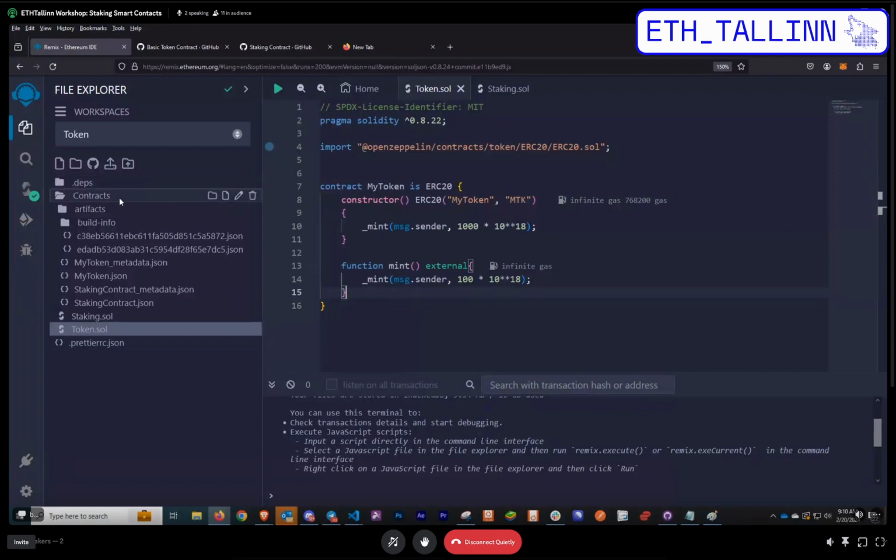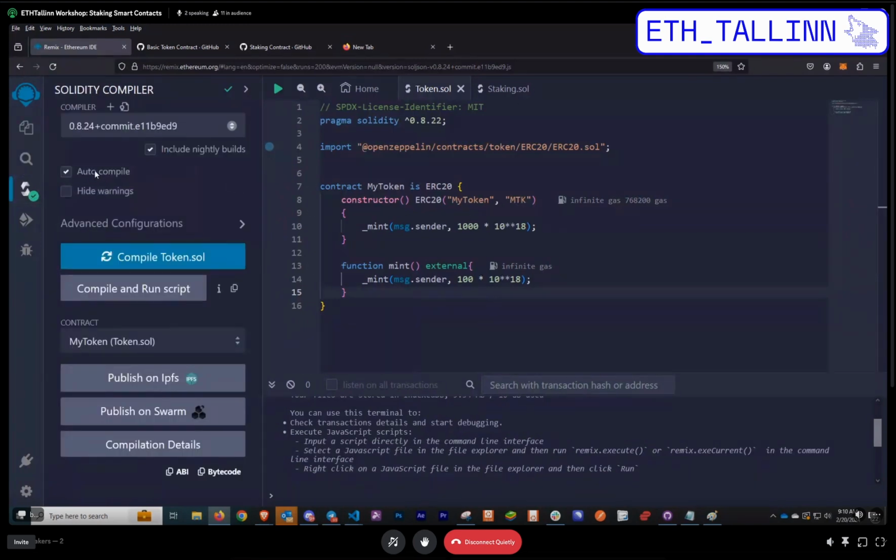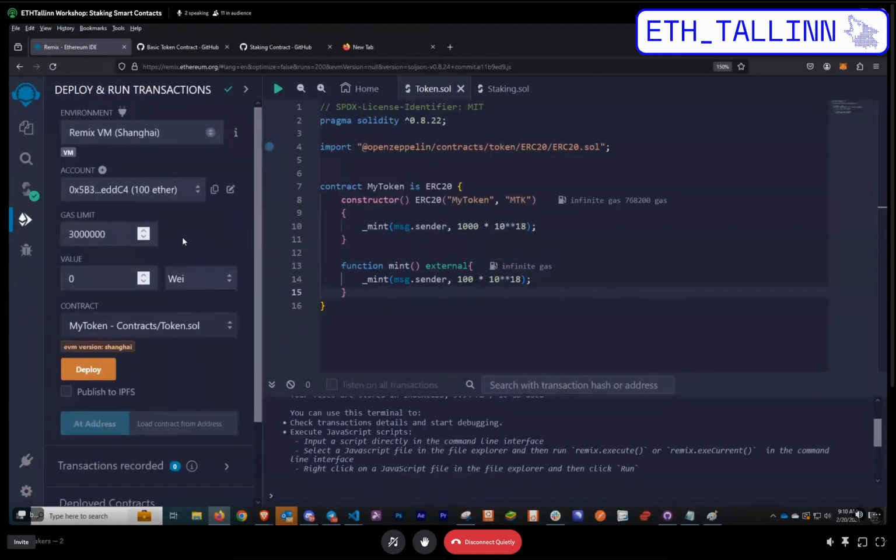So just to keep it simple, we're going to go ahead and deploy this contract. Anything on Remix, you're going to make sure you highlight the token or the contract you want to deploy. We're going to go to the compiler. Right now I have auto compile, so I'm just going to go ahead and compile the token. It's going to make sure that we don't have any misspellings or compiler errors, and then we're going to go ahead and deploy this. For testing purposes, I'm going to deploy it right here on Remix, and we don't need any testing tokens.